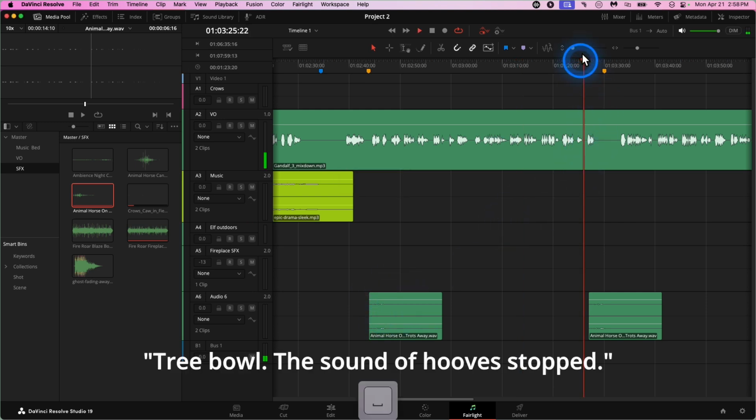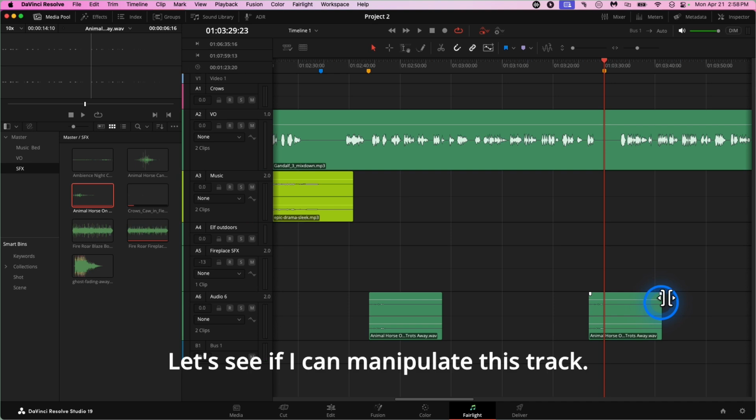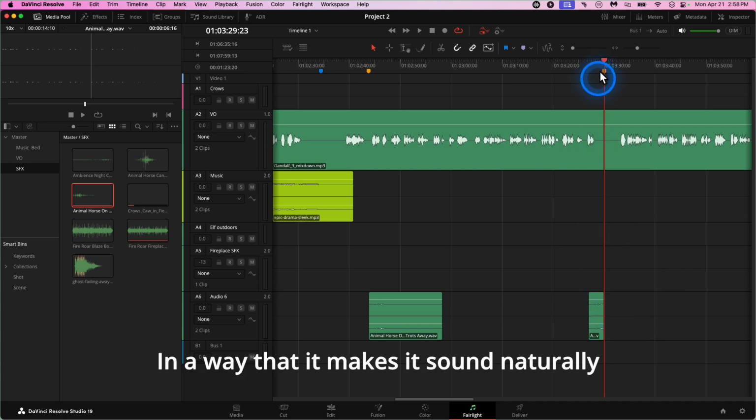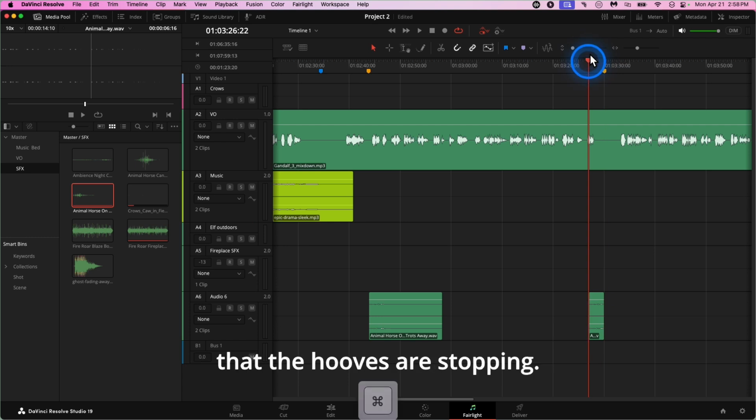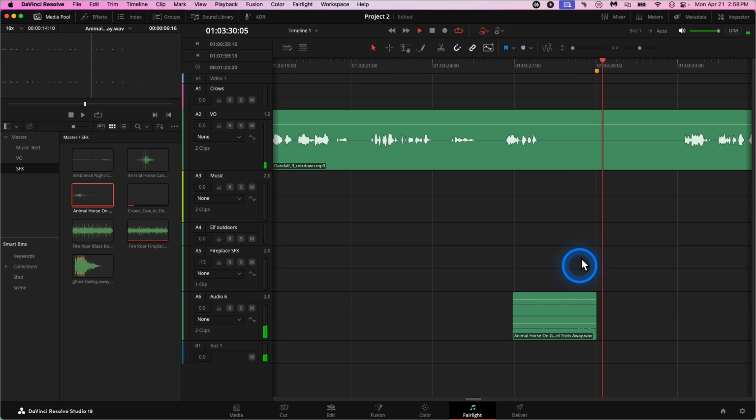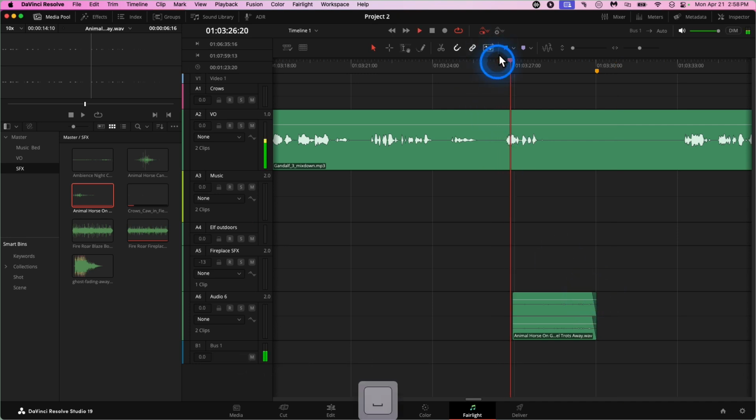The sound of hooves stopped. Let's see if I can manipulate this track in a way that it makes it sound naturally that the hooves are stopping. Sound of hooves stopped. That's almost where I clipped it to, is almost okay. Let's just put a little fade on it. The sound of hooves stopped. Okay.